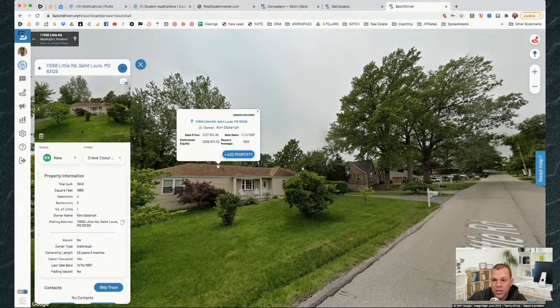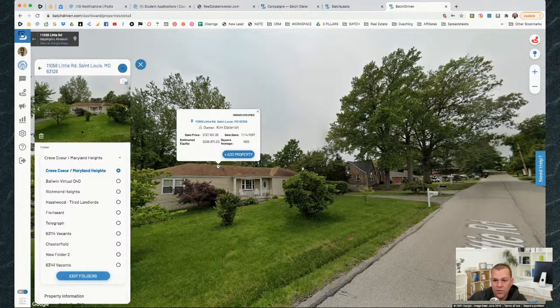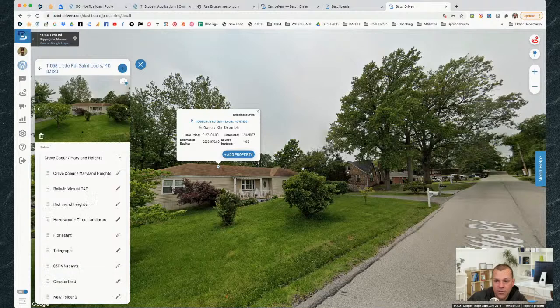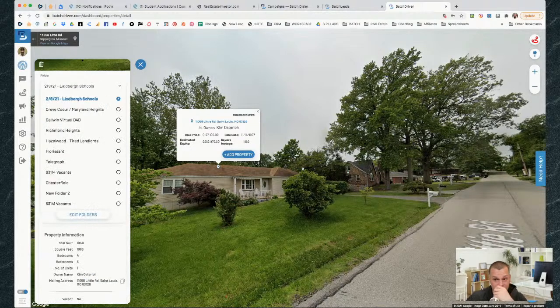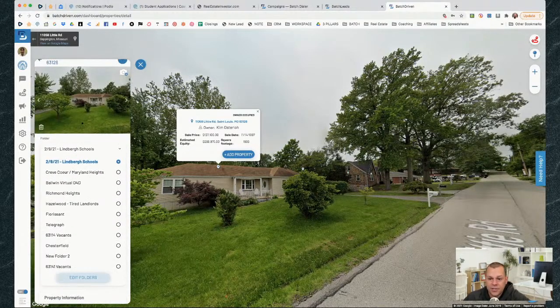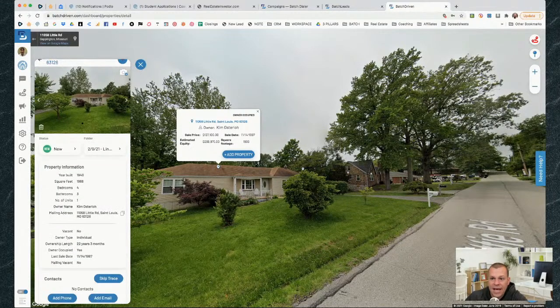Now, I do want to change my folder, and what I want to do is edit folders, and I want to create a new folder. And we're going to call this folder, today is 2/9/21. And let's see here. This is going to be Lindbergh Schools. We're going to save this one here. And I want to make sure that the folder that I'm adding these to is going to be this one here. So you can see status that this one is new.